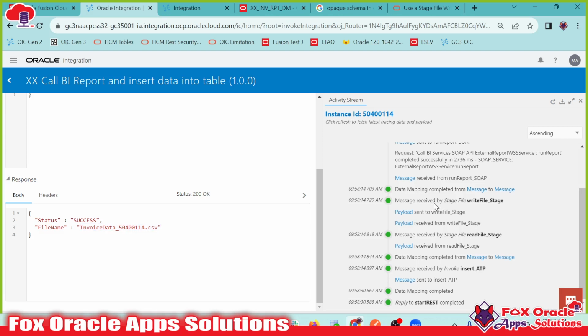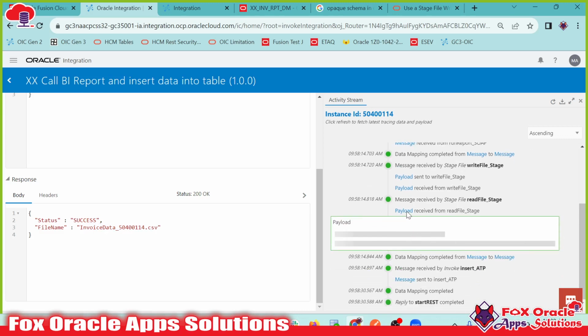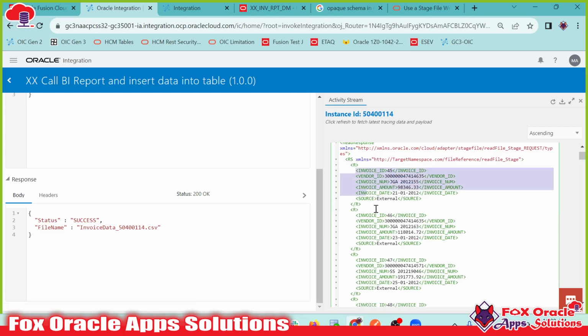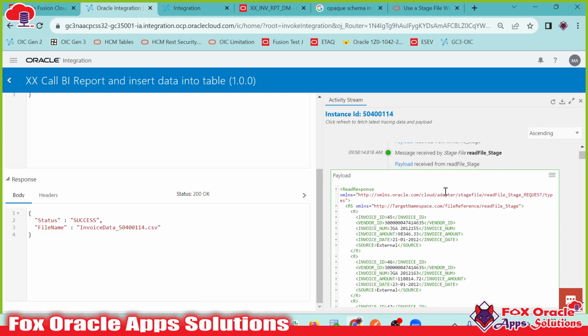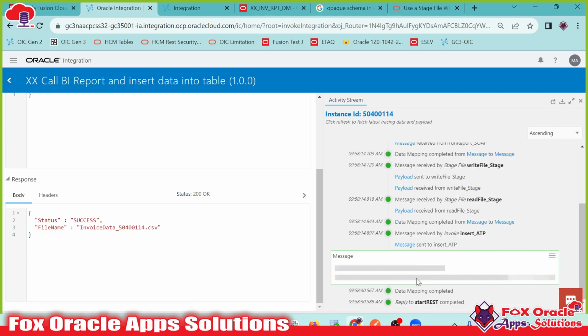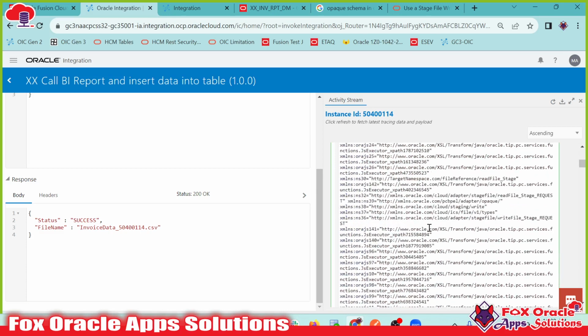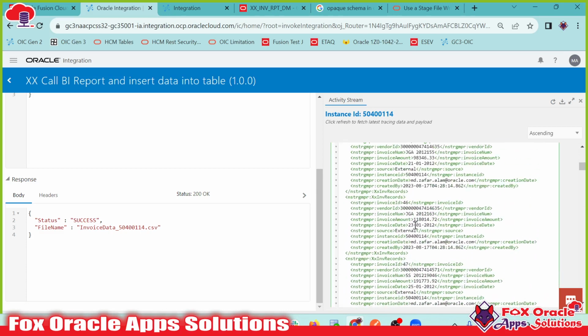Now here you can see we read the data with the help of read stage file, and if you see the response, we have the data, whatever data is coming from the report. And here you can see the same data we provided in the mapping of the insert ATP. In insert you can see send is the mapper, and if you click on message, you can see the same data we inserted, we passed to the mapper so that the same data can be inserted.